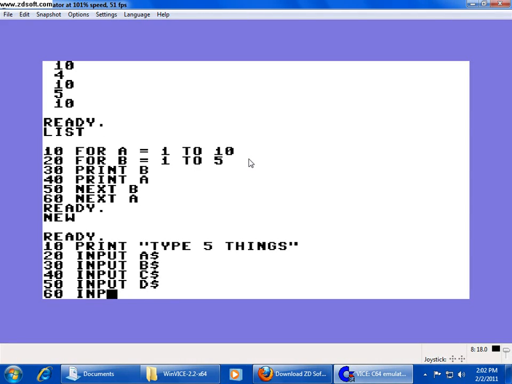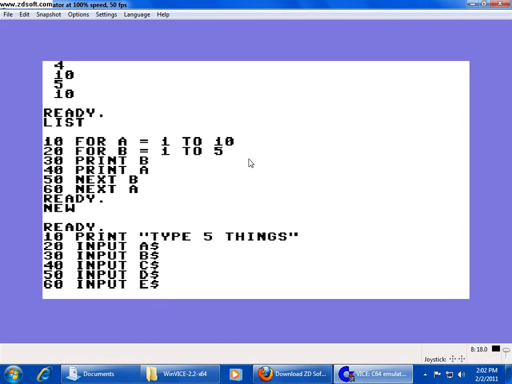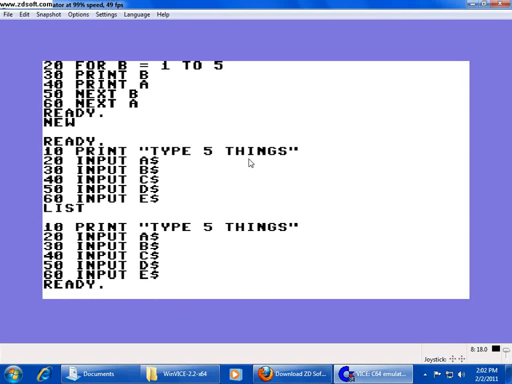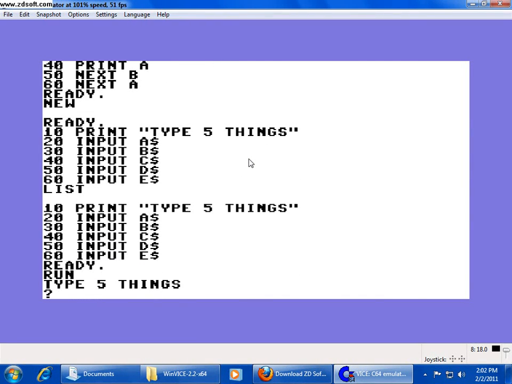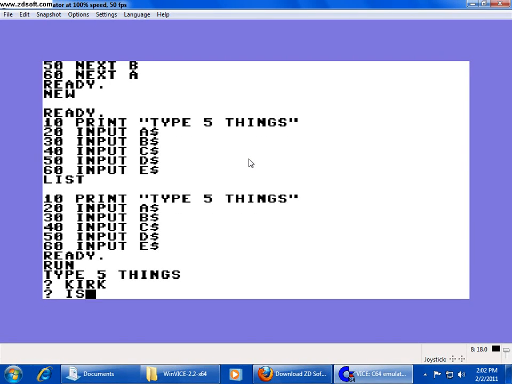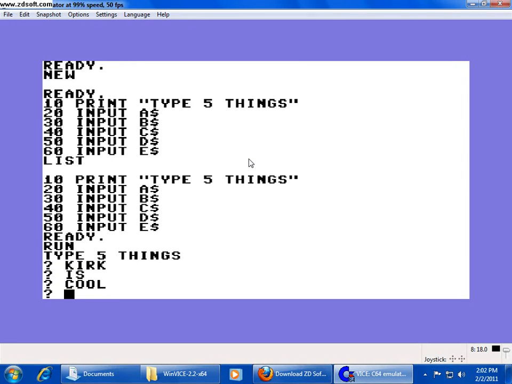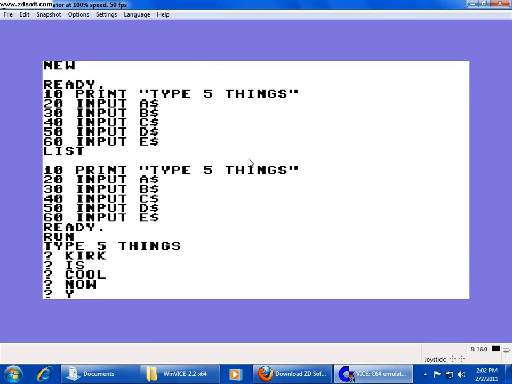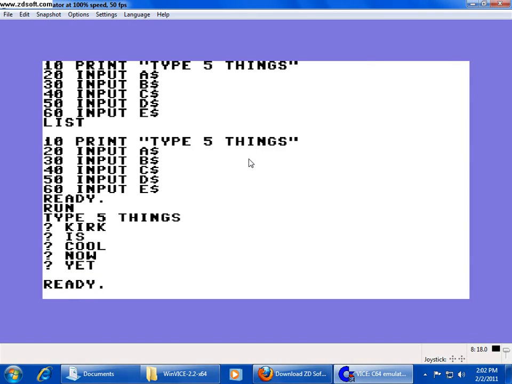Now, this is the hard way first. Best way to learn. You start with the hardest possible way, and you go your way down to easy. Okay, type 5 things. Run. Kirk is cool. And there you go. Let's say you want to change it to 15 or 57 or something like that.